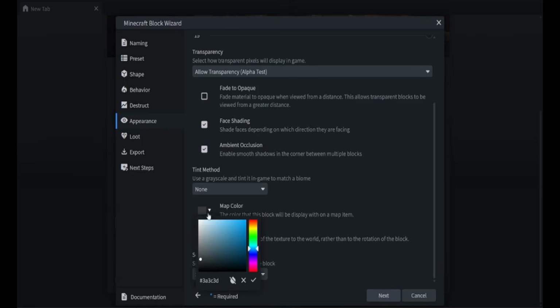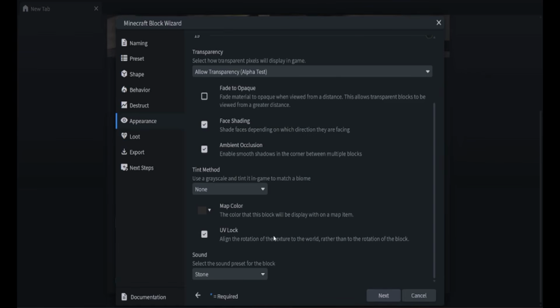Then map color, this one I like to change. I'm going to change it to black now. But actually I'll change it back to grey. This is basically on a map, what colour will this block appear? So say you're looking at a map and it's got grass, that will appear green. But you've got your custom block there as well, it will appear this colour like you set it to.